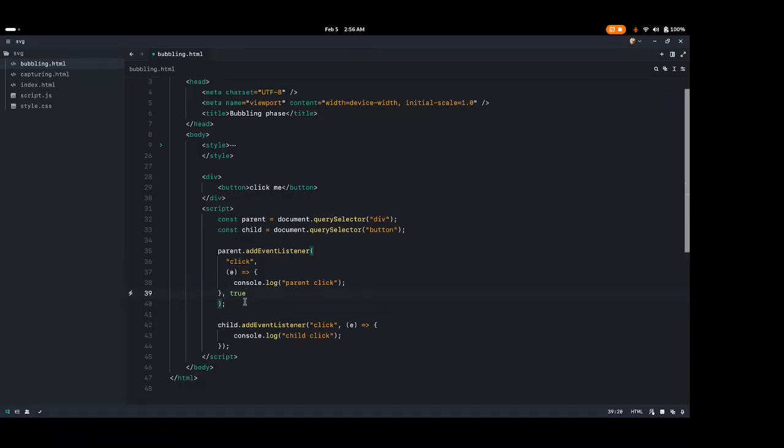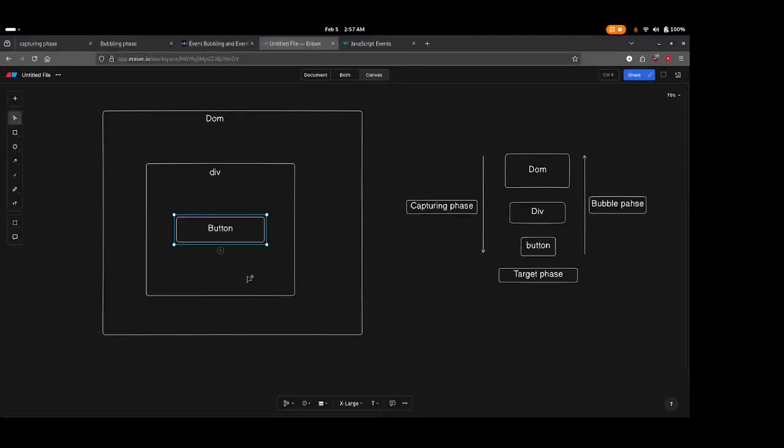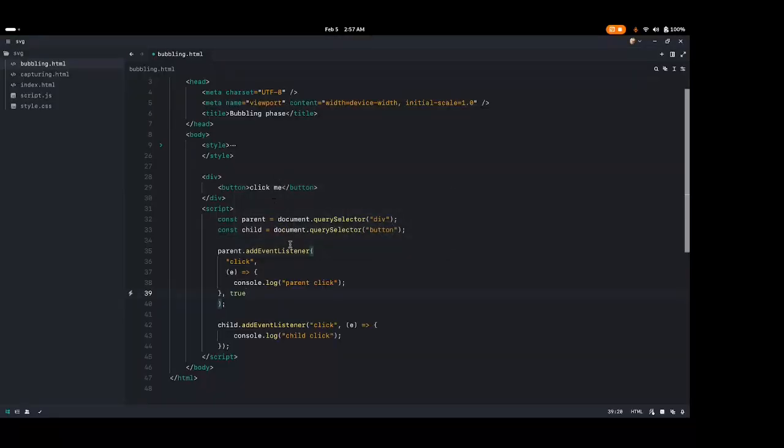We don't have to pass this in our child component. We have to pass it on the parent. Let's suppose you want to target the button, so you have to pass the third parameter to the div's event listener. I think you get the point.